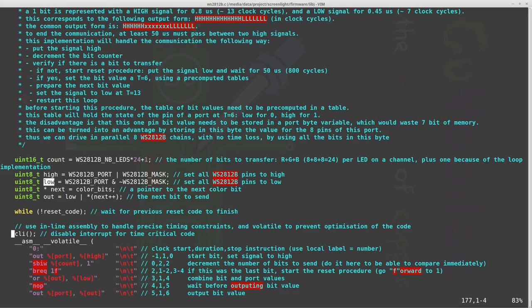Same thing for low. I take the value which is already on the port, and then I ensure that the pin used for the LED, PD2 in my case, will stay low.